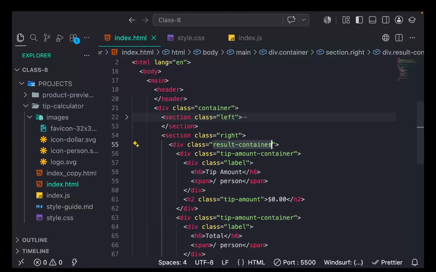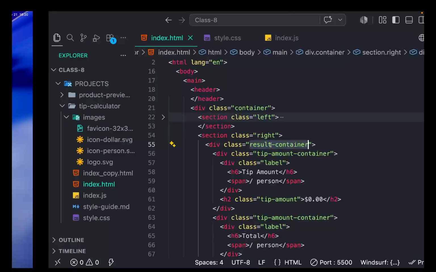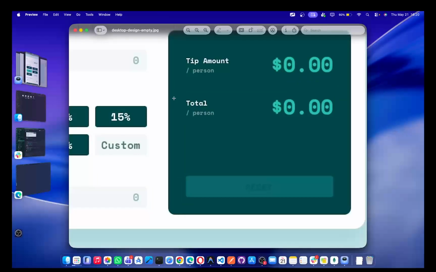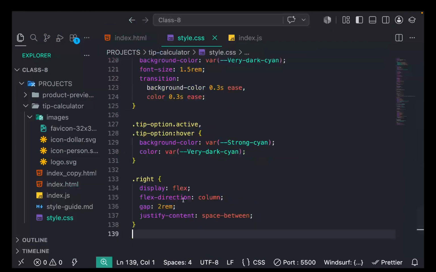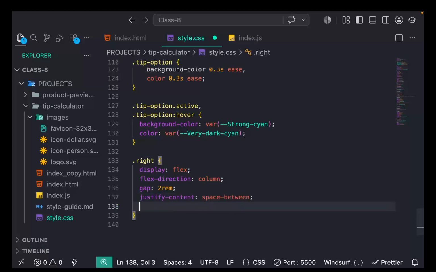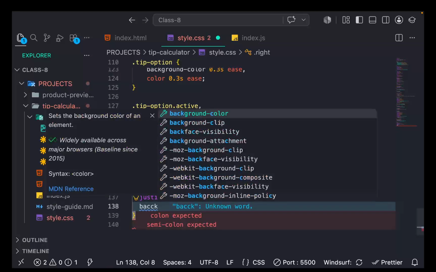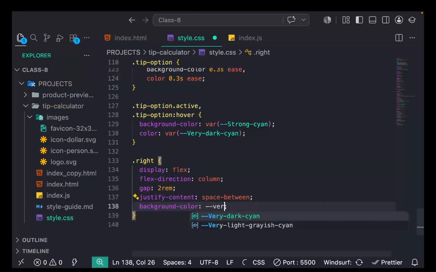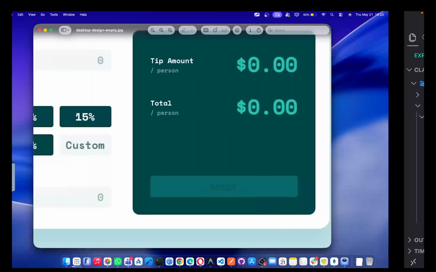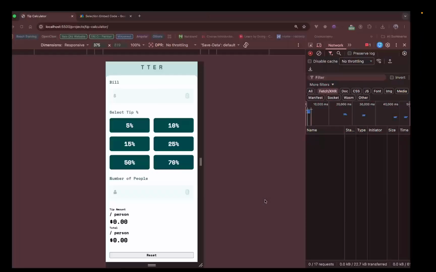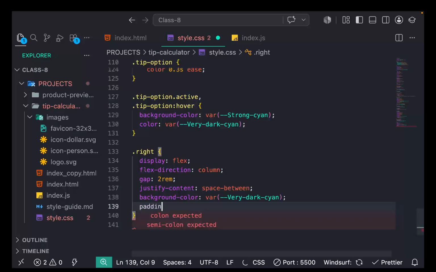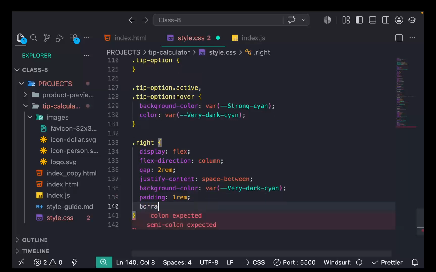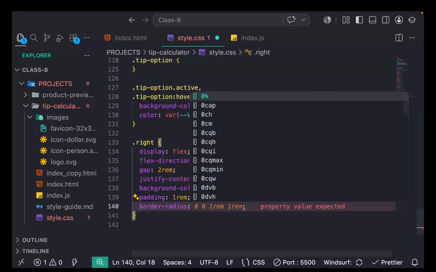So the reset container. But before I do that, I did not put the color on this thing. I did not put this color, which is very dark. You can see everything there is supposed to be that very dark. So this right is going to be background color. So very dark, yeah, like that. So go back to the page, as you can. So it needs to have border radius, padding. Why did you remove it again? Complete it. Padding 1 rem, border radius like this.